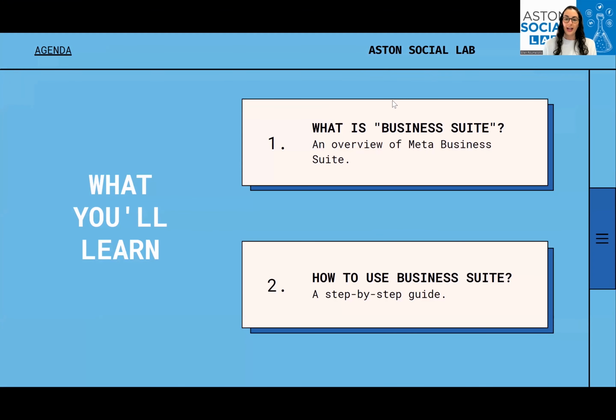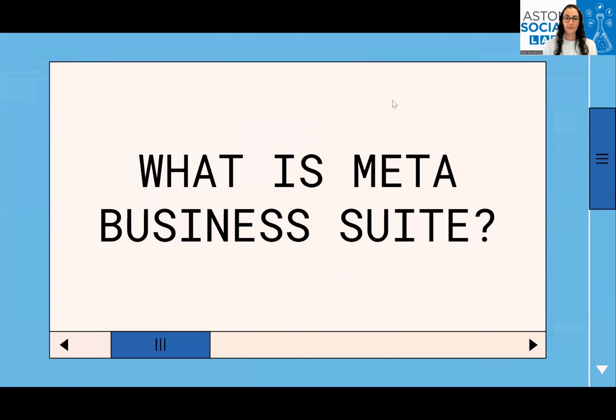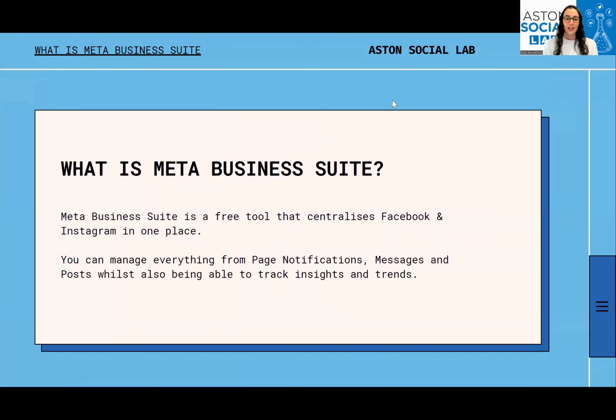So today we're going to look at what Business Suite is and give you a bit of an overview. And we're also going to go through a step-by-step guide on how to actually use Business Suite. So what is Meta Business Suite, also known as Facebook Business Suite? As you know, it recently changed names. Meta Business Suite is a free tool that centralizes Facebook and Instagram all in the one place. So you can manage everything from your page notifications, your messages and posts, whilst also being able to track insights and trends. So reporting basically.